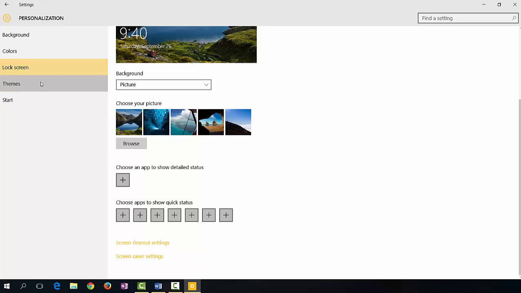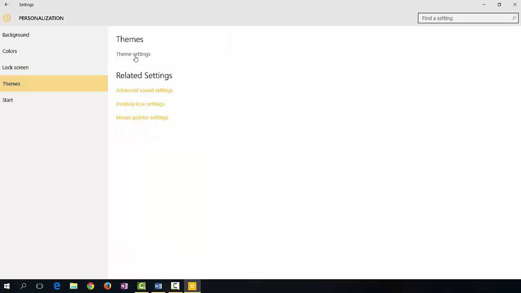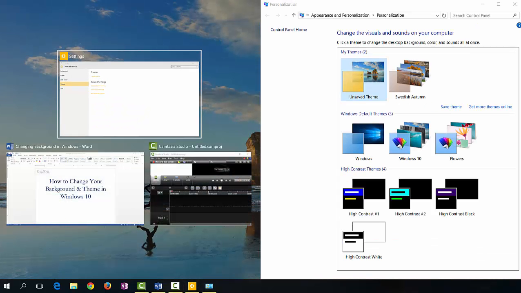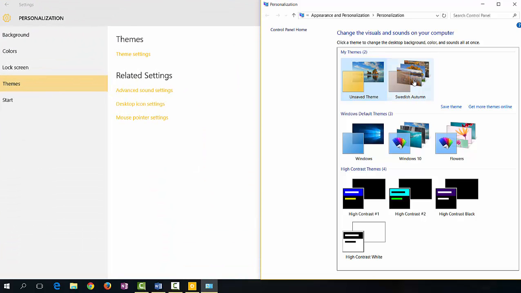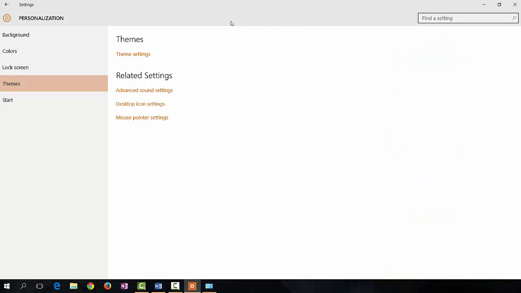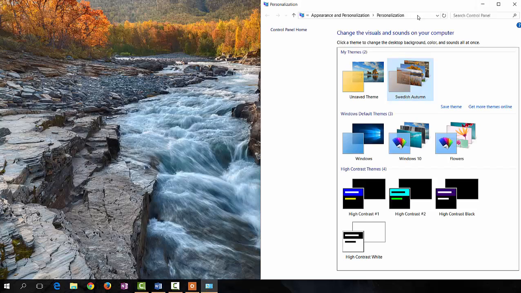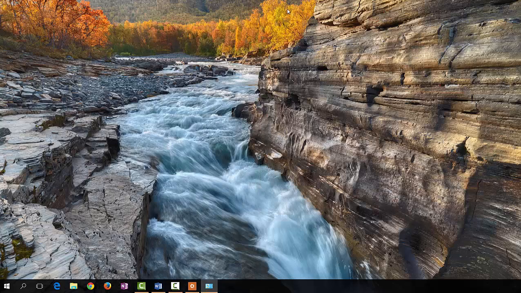We'll go back here to themes and click on theme settings. This will give us a theme for our background. Right now, my currently installed themes are Unsaved theme, which is what we're on now. And we also have a Swedish autumn theme that I downloaded online. You see that beautiful picture there.